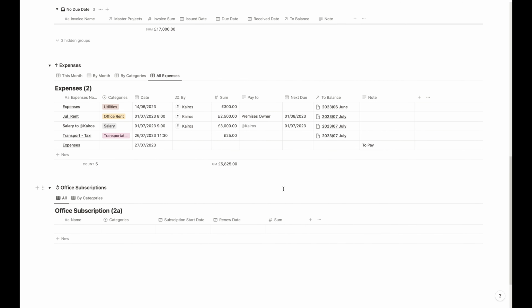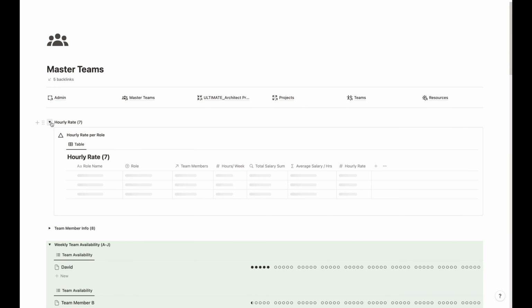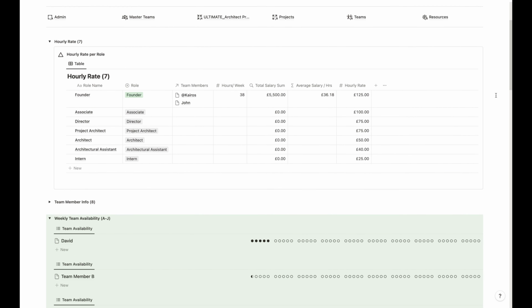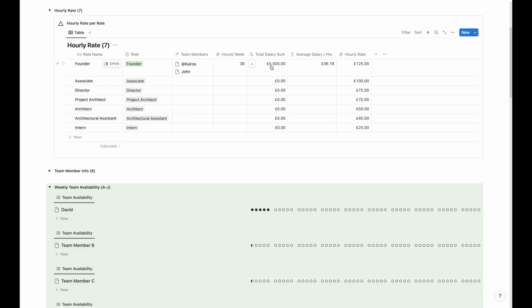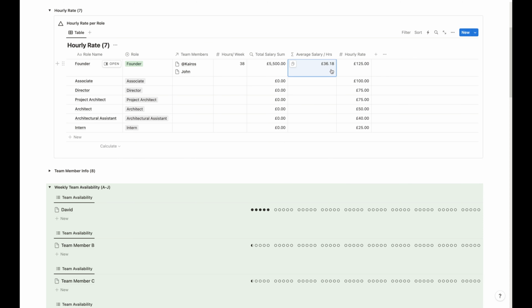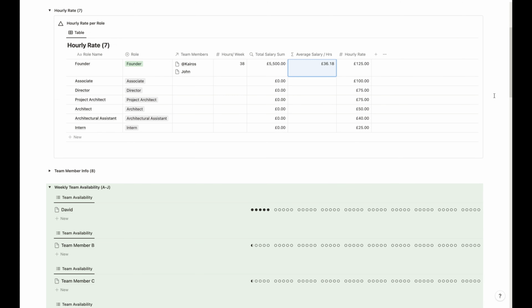And then this is just an office subscription list to remind you whether you need to renew your subscription or not. And the master team is to quickly help you to calculate your team members' salary. Like you have a general sum for the founders. Let's say I have 2 founders, and the total salary sum is 5,500. If you don't understand the idea behind it, you can click on the page here to see the formula. So let's say this is by, and then you get the hourly rate here.